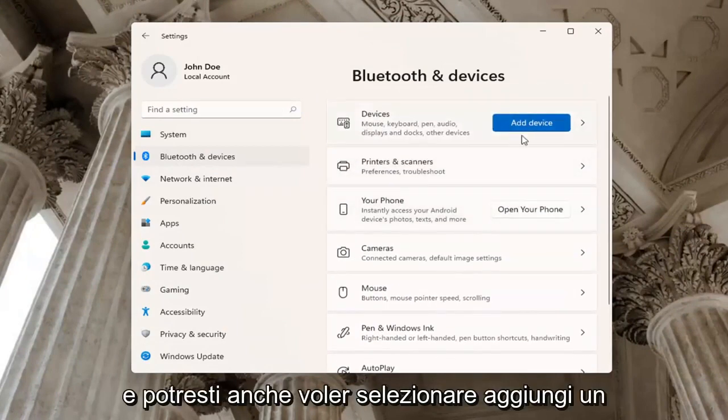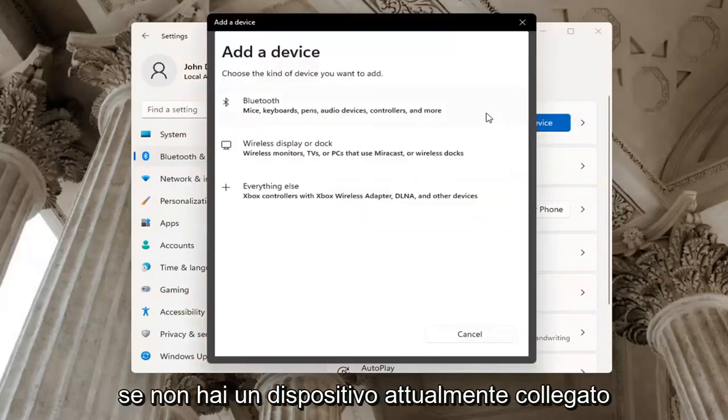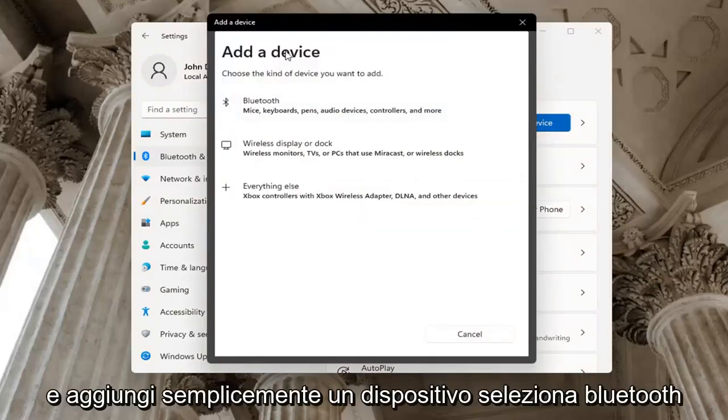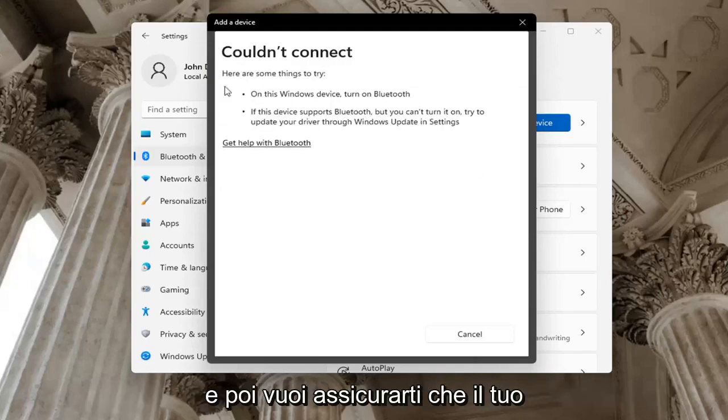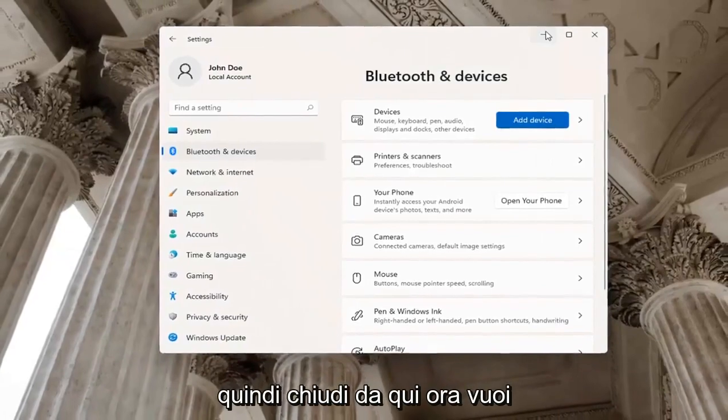And you may also want to select Add a Device button here up here at the top if you don't have a device currently hooked up. And where it says Add a Device, select Bluetooth, and then you want to make sure your device is turned on and discoverable. So close out of here.